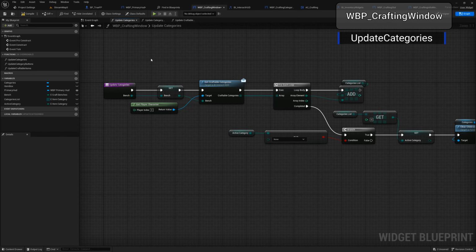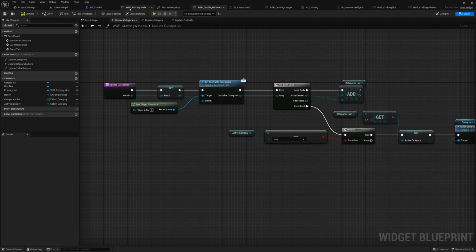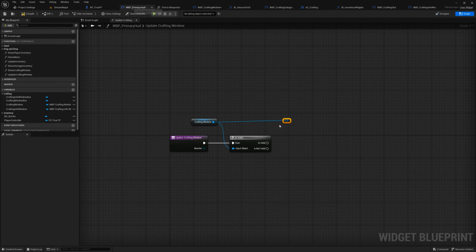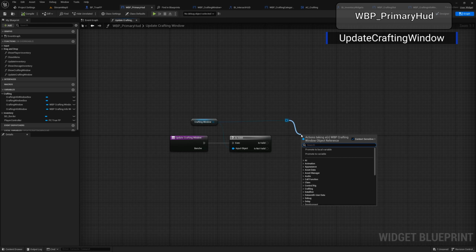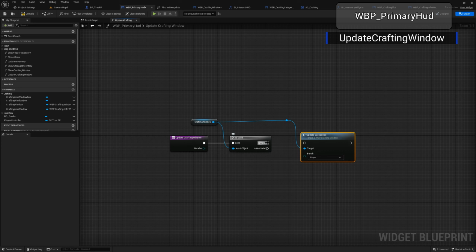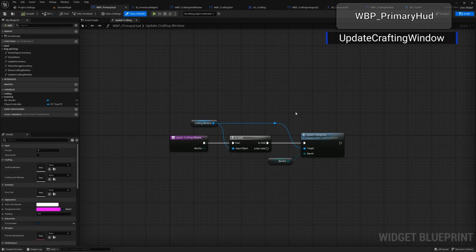So now go back up a step to where we're at in the primary HUD, and now we can go ahead and call that function. So from here, go update, compile it first, and then go update categories and run it on the is valid, and the bench we want to run is bench. So technically now we can run this project and everything should be fine.